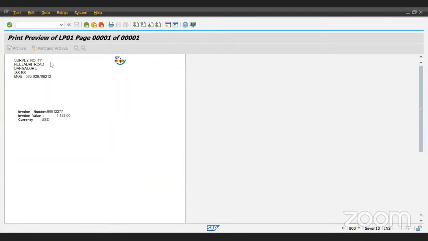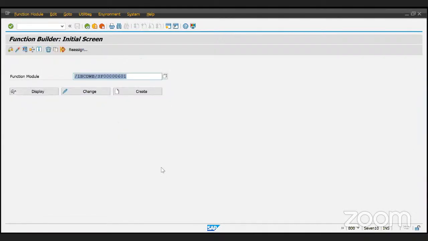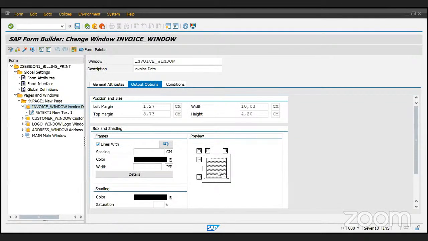Nothing has come. Okay, why has nothing come? I'll tell you the reason. Because we have to tell here how my window border should look, how the bits should be. It can be a very linear line or it can be a very big fat line. So how do we define that from here?